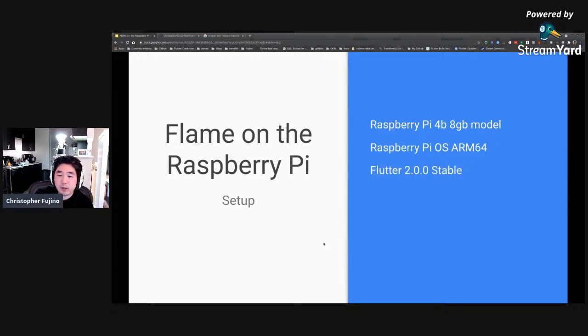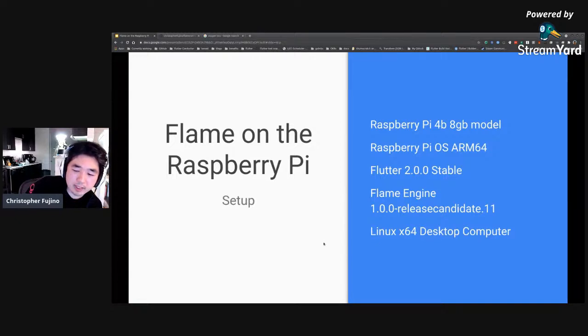I used Flutter 2.0.0 stable. Oh, actually, that's not true. That's a typo. I used 2.2. Yeah, the latest stable. And then for Flame Engine, I used the latest release candidate, 11. And I used a Linux x64 desktop computer.